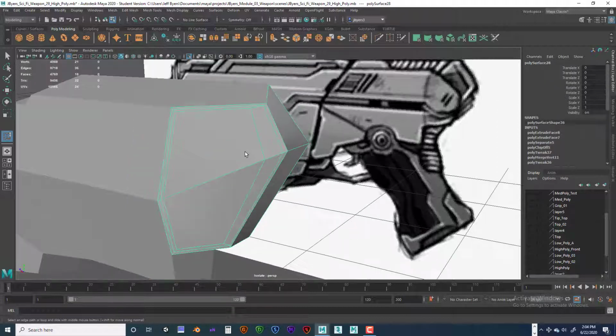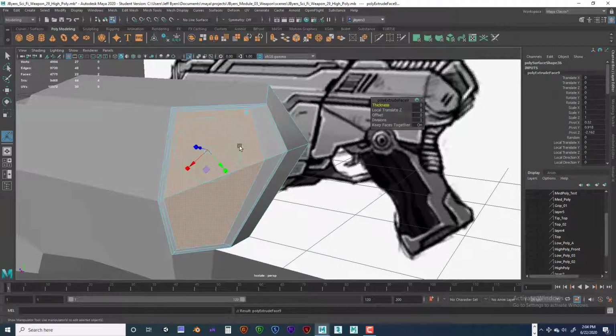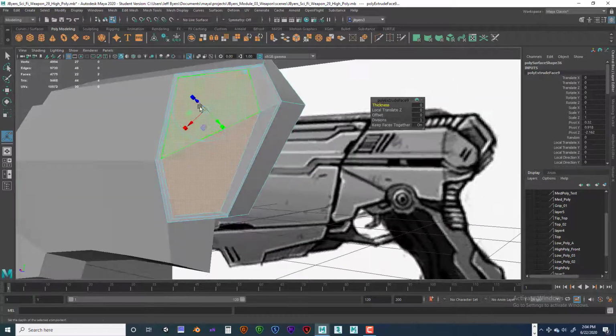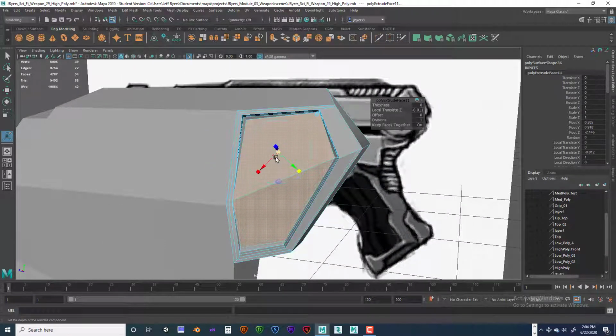Alright. Okay. And then we're going to go ahead and select these faces again. And we are going to push those in. Control E. And we're going to push that in just a little bit. Push it in. Control E. Push it in. And Control E. And we're going to go ahead and scale this in again, like this. Here we go.